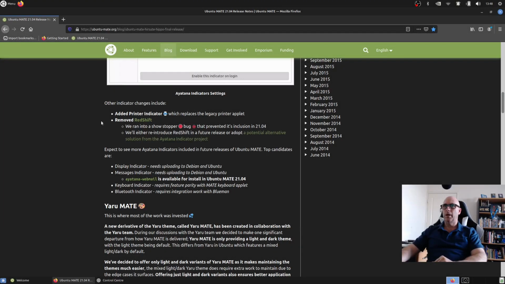Other indicator changes include an added printer indicator, which replaces the legacy printer applets. They've removed Redshift. We ran into a showstopper bug that prevented its inclusion in 21.04.